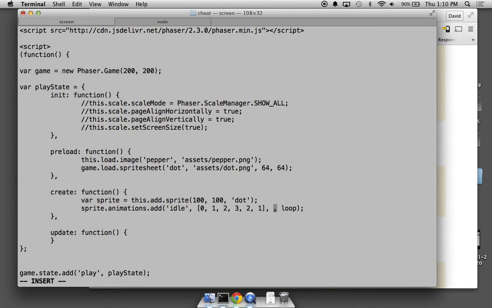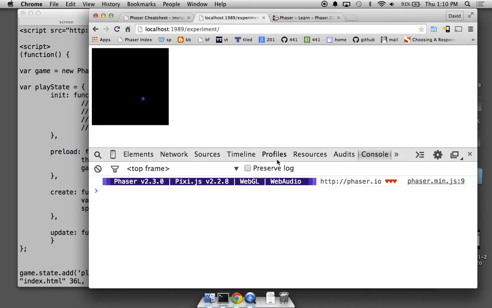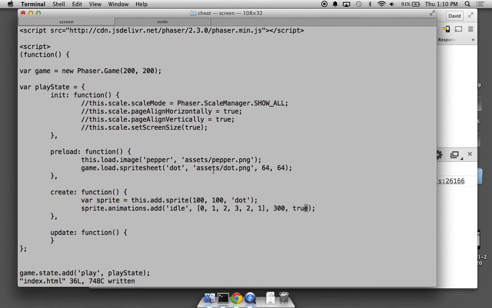This is the frame rate. How many milliseconds per frame? Say 300 milliseconds per frame. This is loop. I say, yeah, we want to loop it. And it's not working. Oh, because we have to play it.